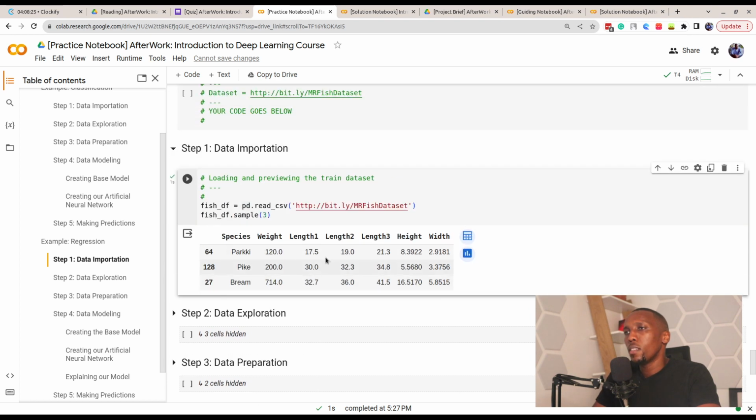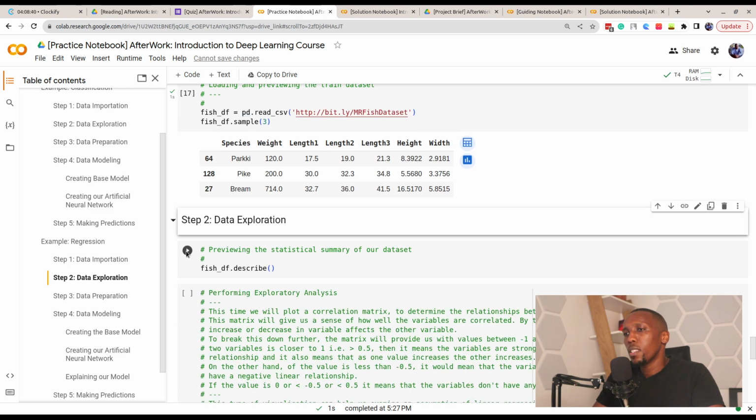So this is how the data set looks. We have species and weight. This is our variable of interest, weight. Length1, Length2, Length3, height, and width. These are our features. Okay, so let's explore the data a bit.